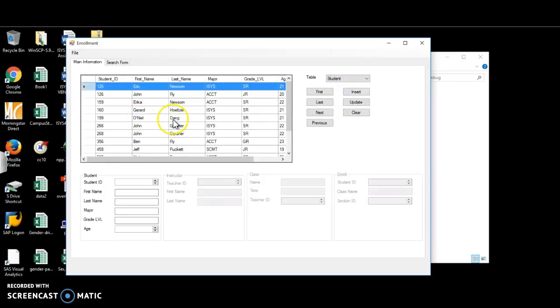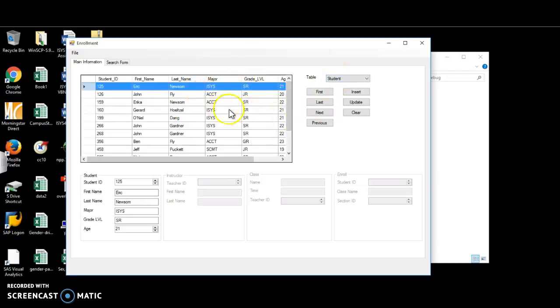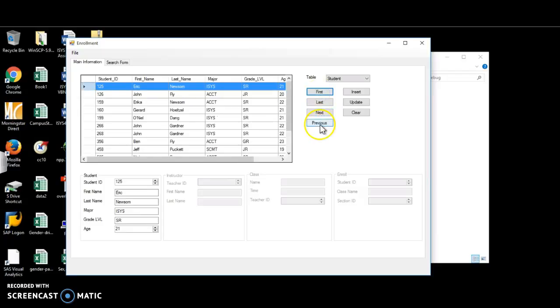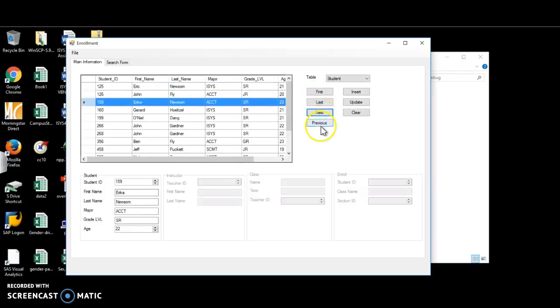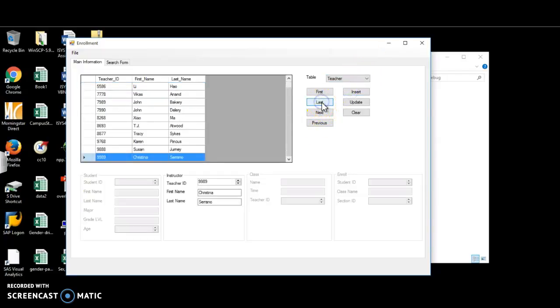Whenever you open any of the tables, you can also click on any of these buttons: first to go back to the first row, last to go to the last row, next to go to the next row, previous to go back. And you can do this with any of the tables.